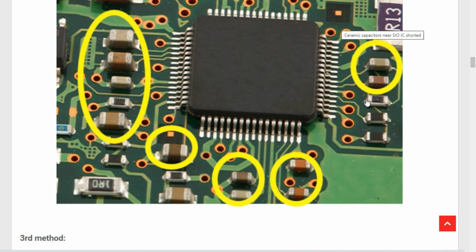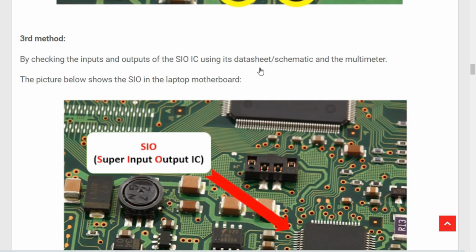You know why? Because always, as you can see, the ceramic capacitor is connected to the IC. As you can see, all ceramic capacitors here are connected to the IC on one side and to the ground on the other side. So you can never find a shorted ceramic capacitor unless you have a shorted IC. Okay, that's why if you have any ceramic capacitor here failed, the IC automatically will be failed.